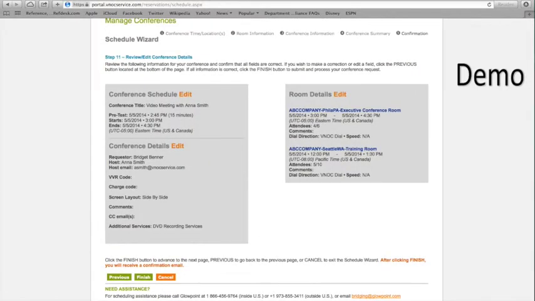Page 4 is your final page where you can review and edit your conference details. You have an Edit button next to each section, which will bring you back to that page if you choose to edit. You also have the option to click Previous within the browser. Here you can review all of your details.